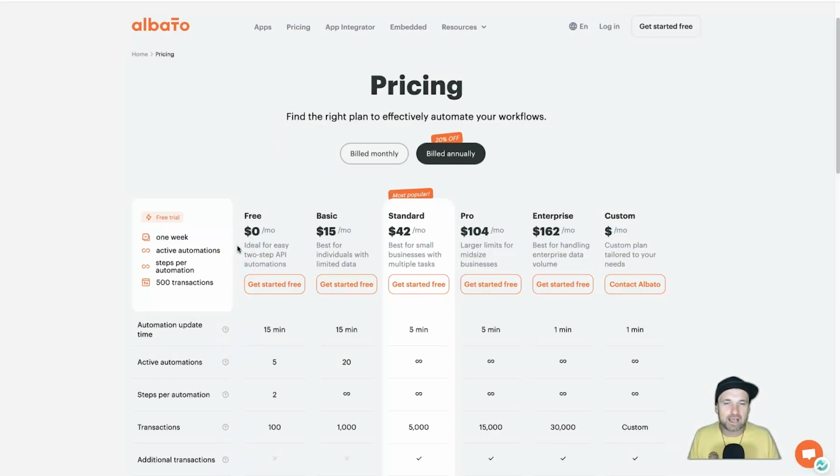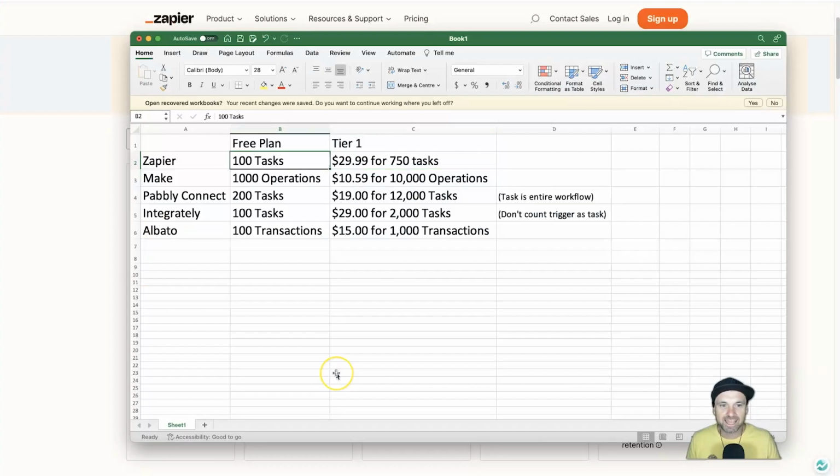So what I'm going to do now is show you just a quick sheet that I've created with all of the different pricing structures inside of it. Okay, so it's not the most attractive chart or anything like that. However, it does show you the point that I'm trying to make. If you're on the free plan with Zapier, you can have 100 tasks. If you're in Make, you can have 1,000 operations, which is basically 100 tasks. On Pabbly Connect, you can have 200 tasks.